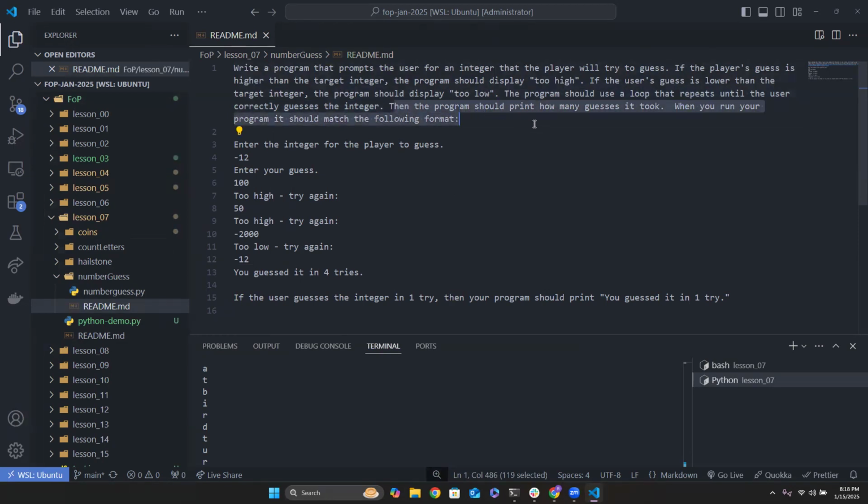When you run your program, it should match the following format. You should get a prompt that looks very similar to this, where it says enter the integer for the player to guess. And you can give whatever you want. And then they're going to guess. So you give it -12, and they add their guess, which is 100. And it says too high, try again. They add 50, too high, try again. -2000, too low, try again. And then they add -12, and it says you guessed it in 4 tries. If the user guesses the integer in 1 try, then your program should print you guessed it in 1 try. So this is a very specific outcome, right?